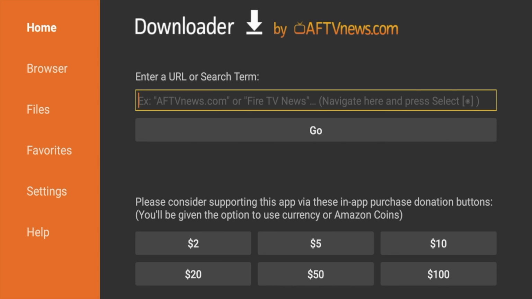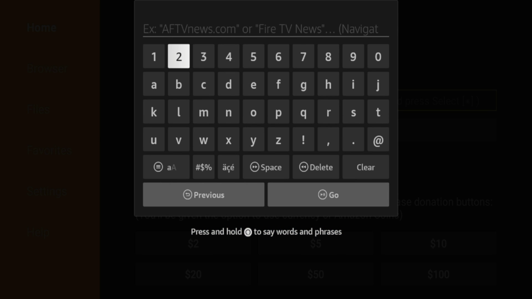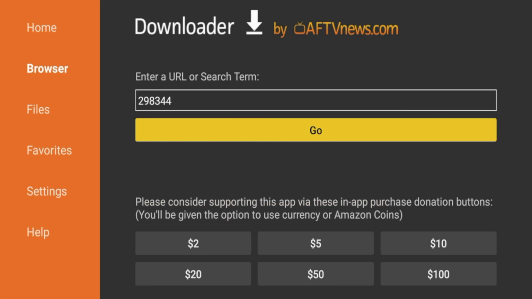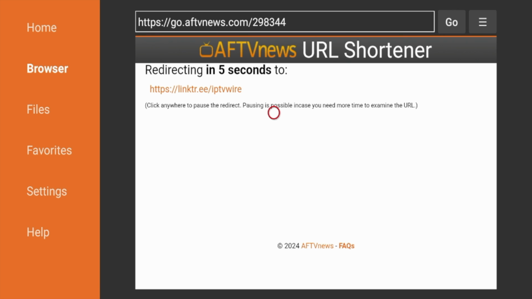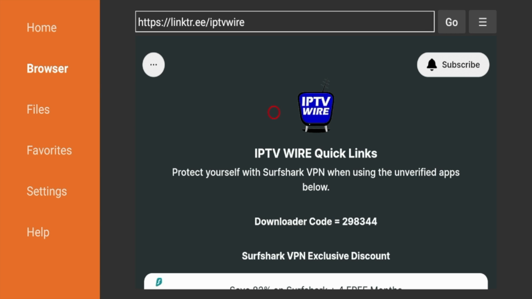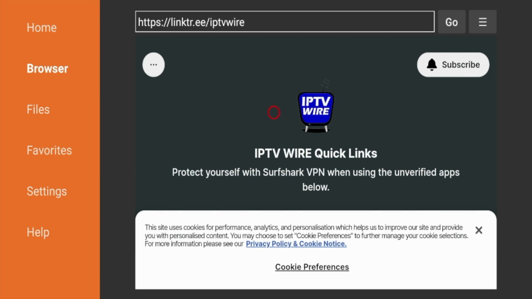So after installing the downloader app from the home option here, simply click the search box and I'm going to enter the following code, 298344. Double check that for accuracy and then click Go. And then you're just going to have to wait a few seconds while downloader is redirecting you to the IPTV Wire Quick Links page.